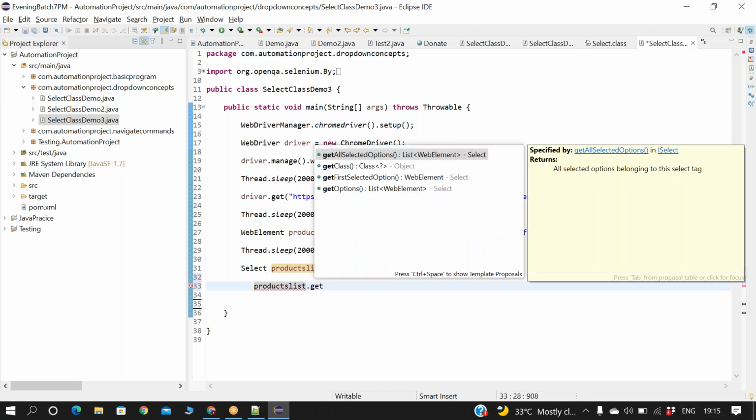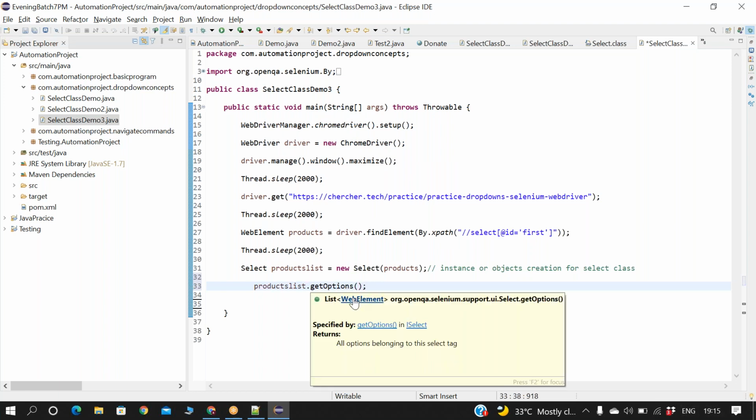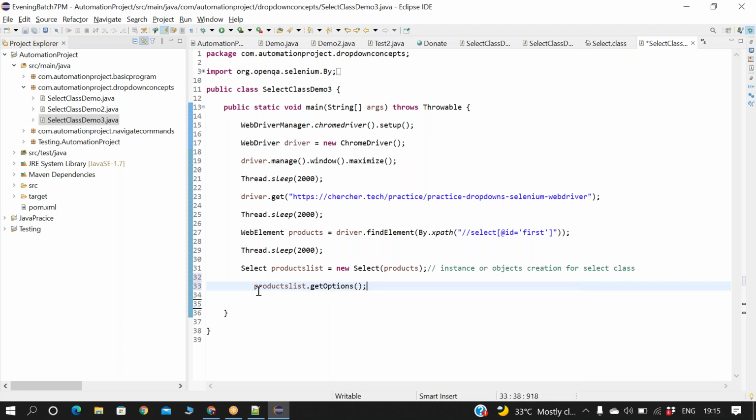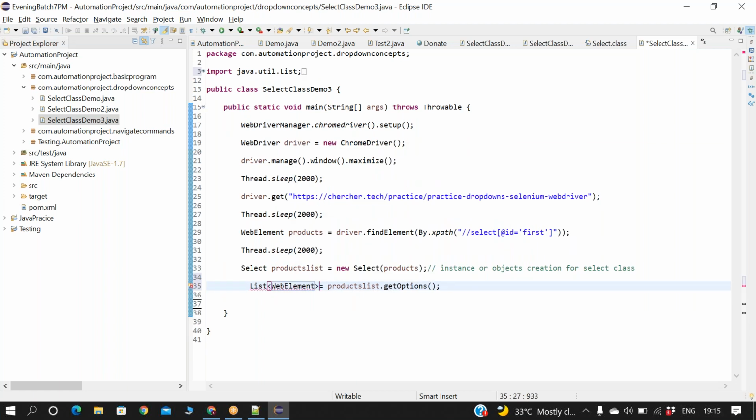productList dot getOptions. See, getOptions return type. See guys, what is the return type of getOptions? List of WebElement. Same as findElements, we are using getOptions. It will return a list of WebElement. So I am going to store it into a List of WebElement, and give some reference. I am going to name it allProducts.